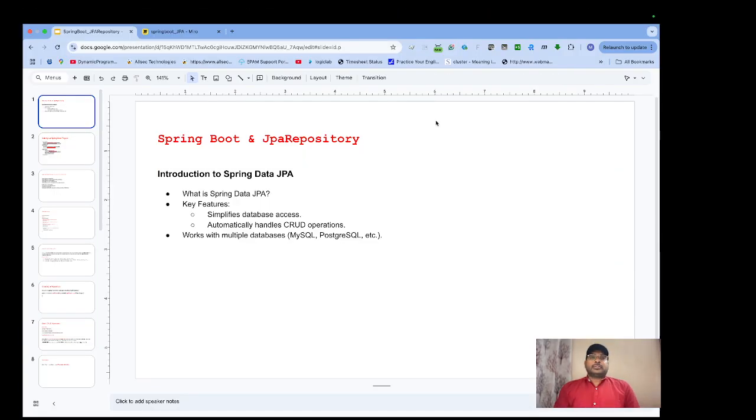Hi guys, in this session I will explain Spring Boot and JPA repository. So how to access the database using the JPA repository and how to handle the CRUD operations. CRUD operations means insertion, updation, deletion, and so on. So I will explain how to connect with the database.